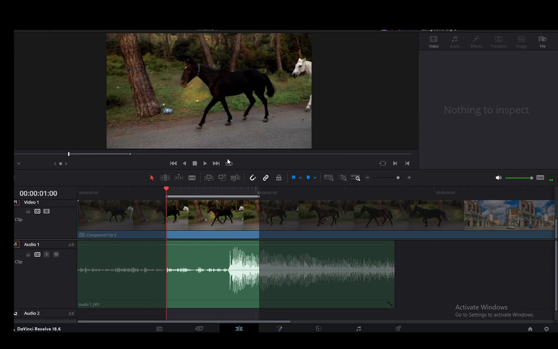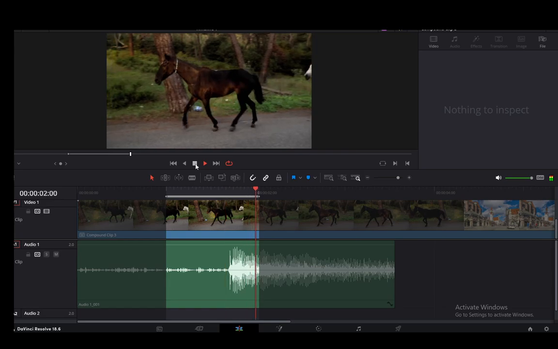Once that range is selected, just click the loop icon over here, press play, and as you can see it is playing perfectly and looping perfectly.